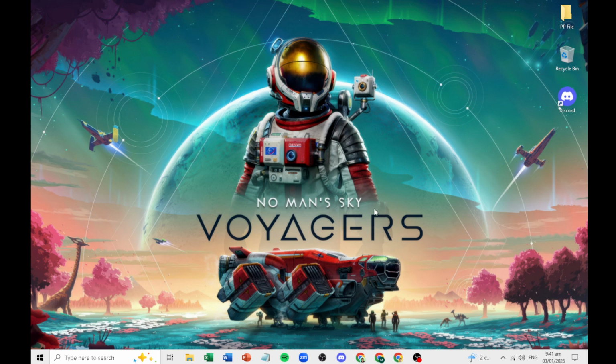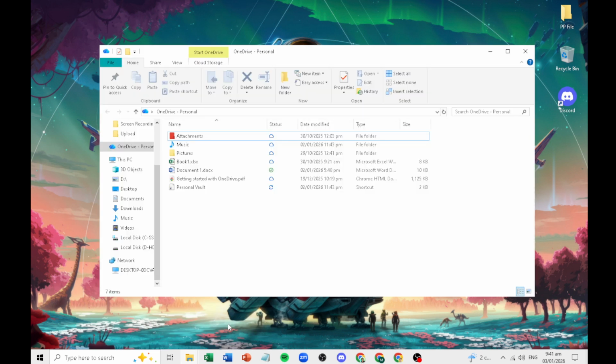First, look for the OneDrive cloud icon on the right side of your taskbar near the clock. If you don't see it immediately, click the small arrow to show hidden icons, and it should appear there. Click the cloud to open the OneDrive panel.